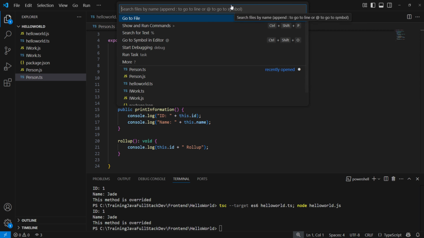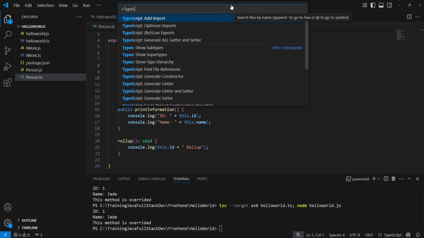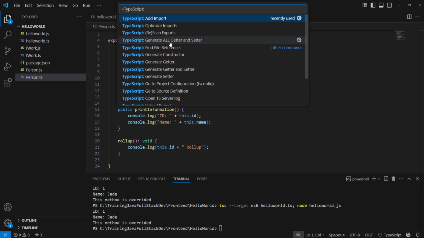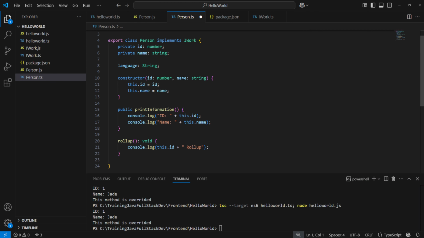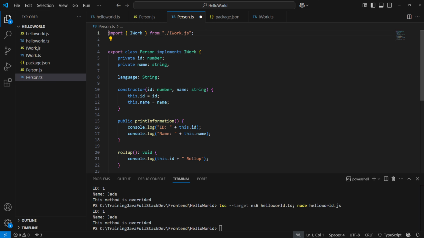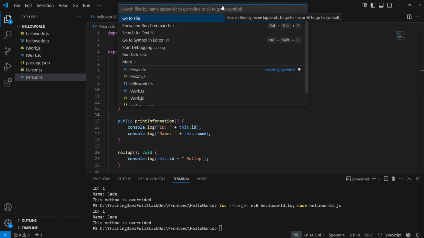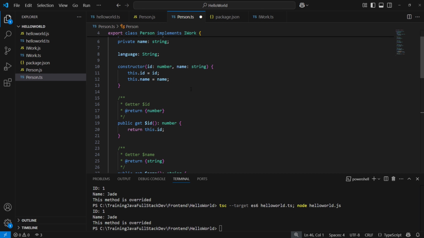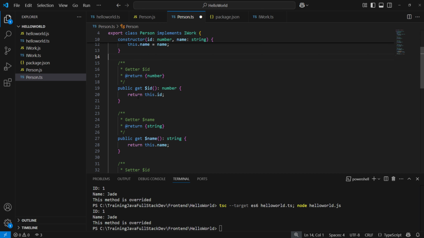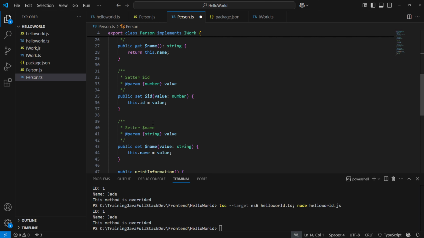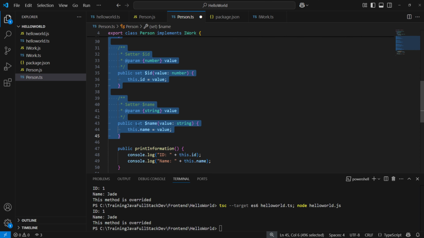And maybe you want to generate the getter and setter for the fields of the person. We can also do that. TypeScript colon getter and setter, generate all the getters and setters like this. Maybe move the pointer inside the class and then do that again. And you see a list of methods are automatically generated here.